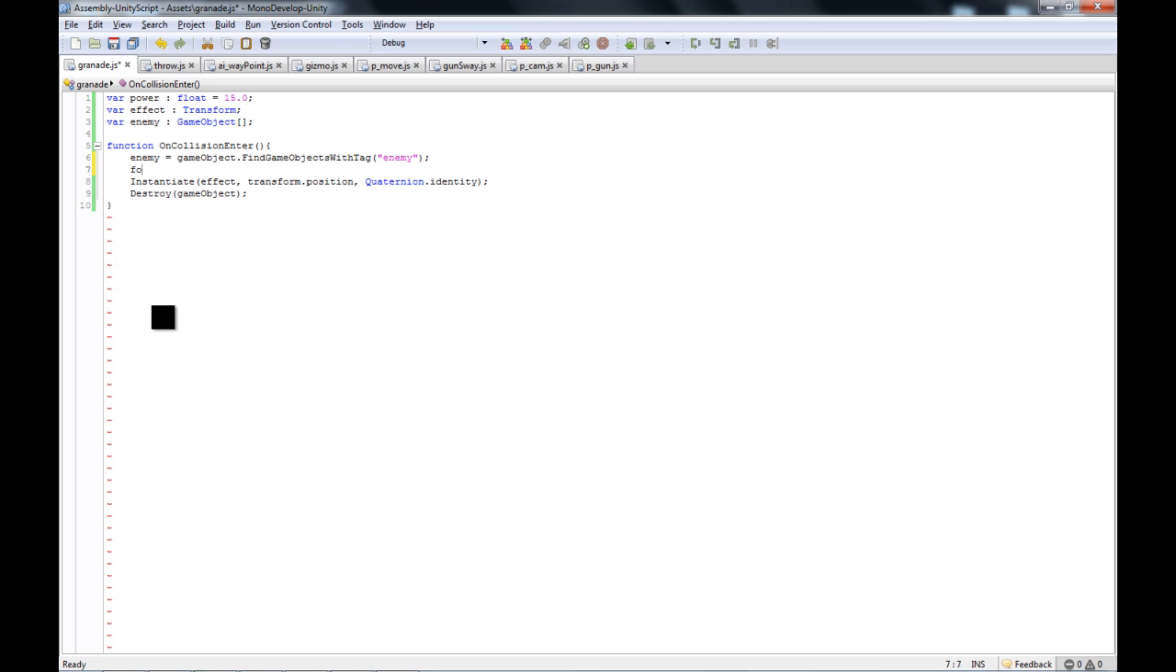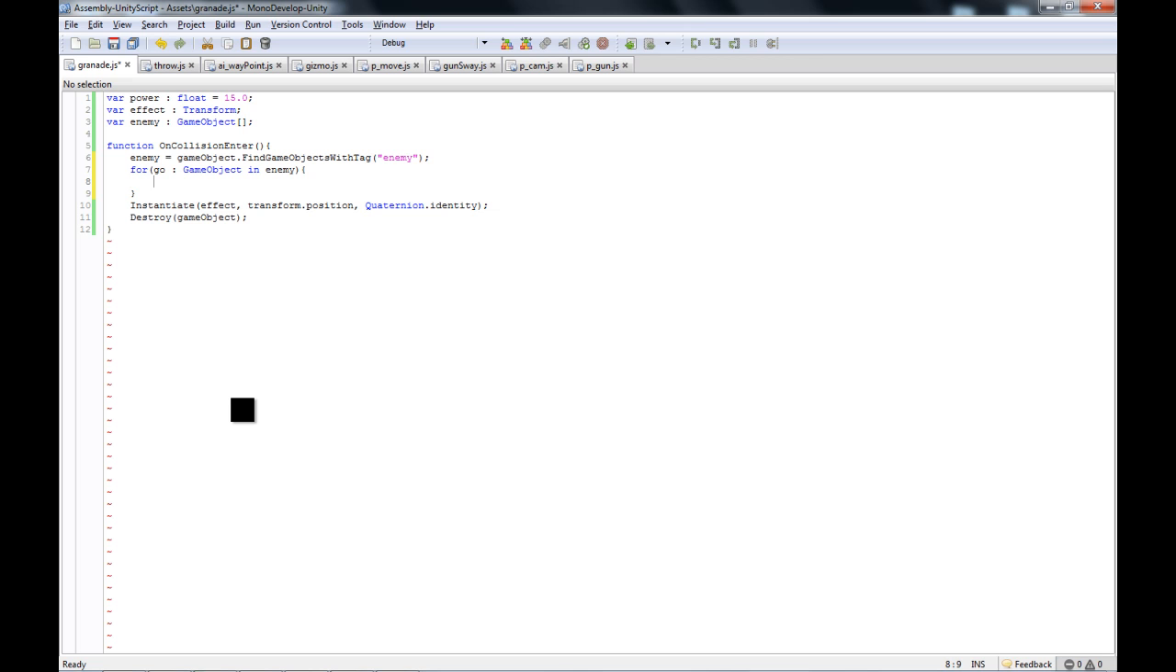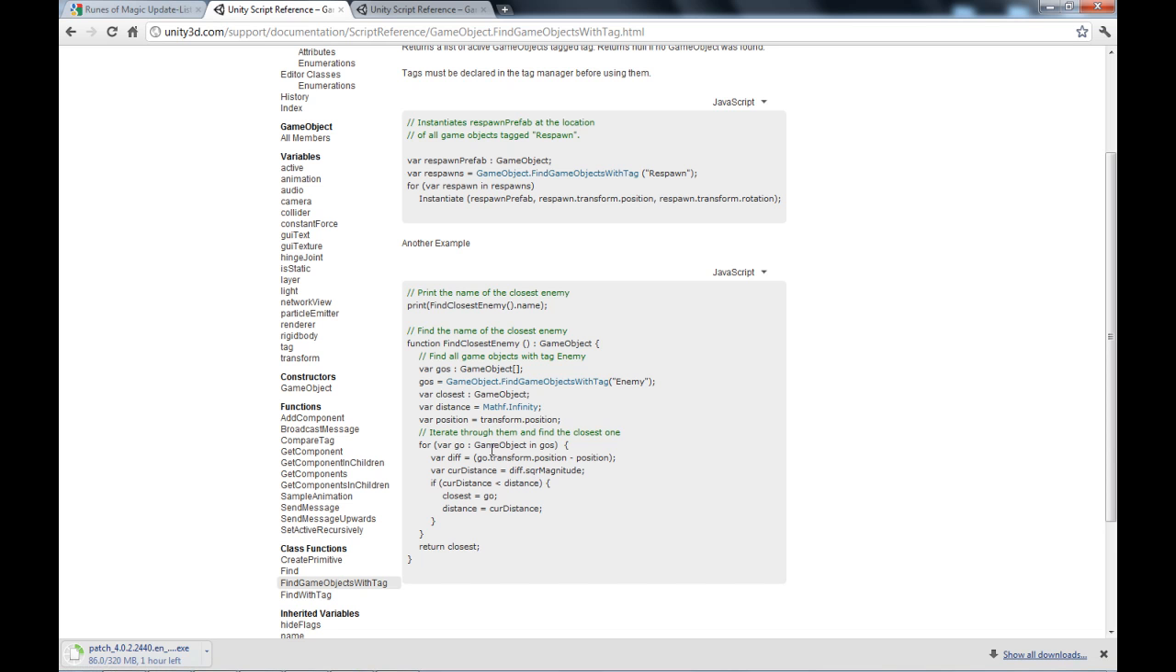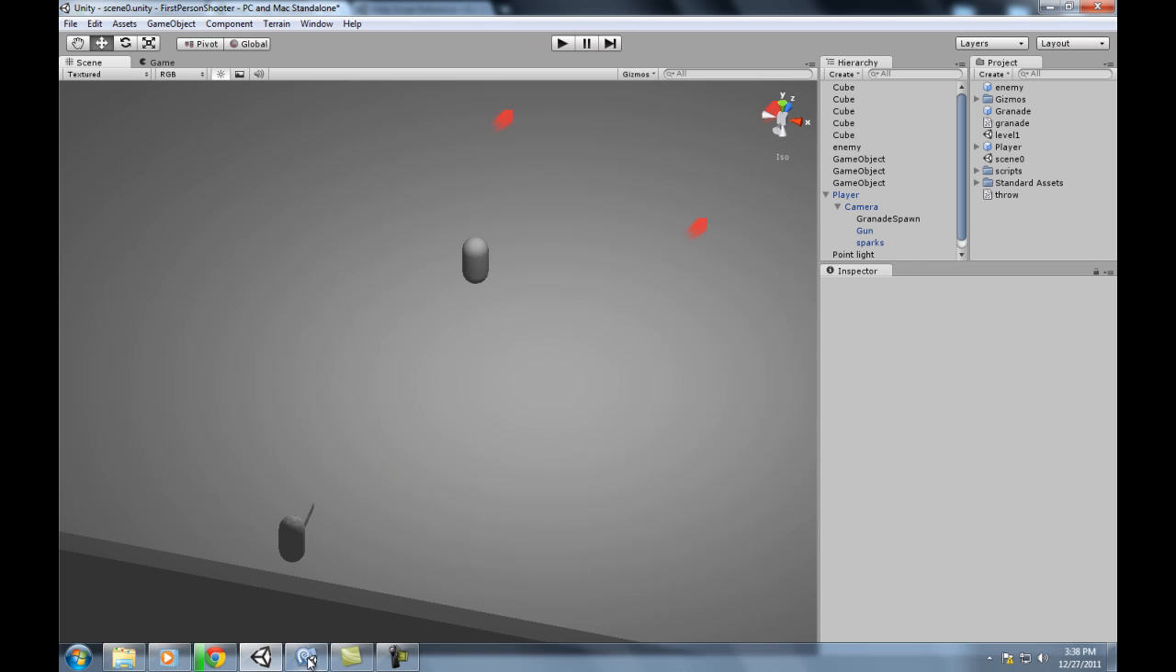So for var go in enemy: for each game object in the array enemy, we want to set a variable called go for it, and you'll get how that works. First I want to make sure I type this correctly because I don't really remember it. So yeah, I typed it correctly. So you've got that just there. Now back into our editor.